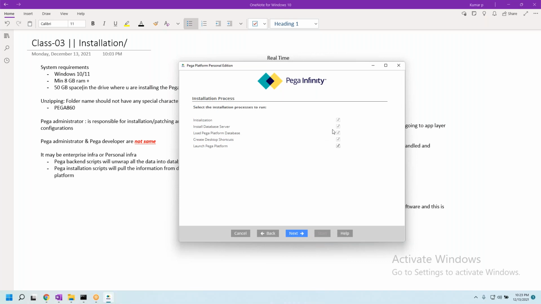Normally in personal edition, you don't really get a chance to check all this, you uncheck these checkboxes. But in enterprise edition, your Pega administrator will have those options, because they want to use an existing DB, or something which is already there. So many combinations are possible. That is the reason they will always try to have more possibilities. And now, you click on next.